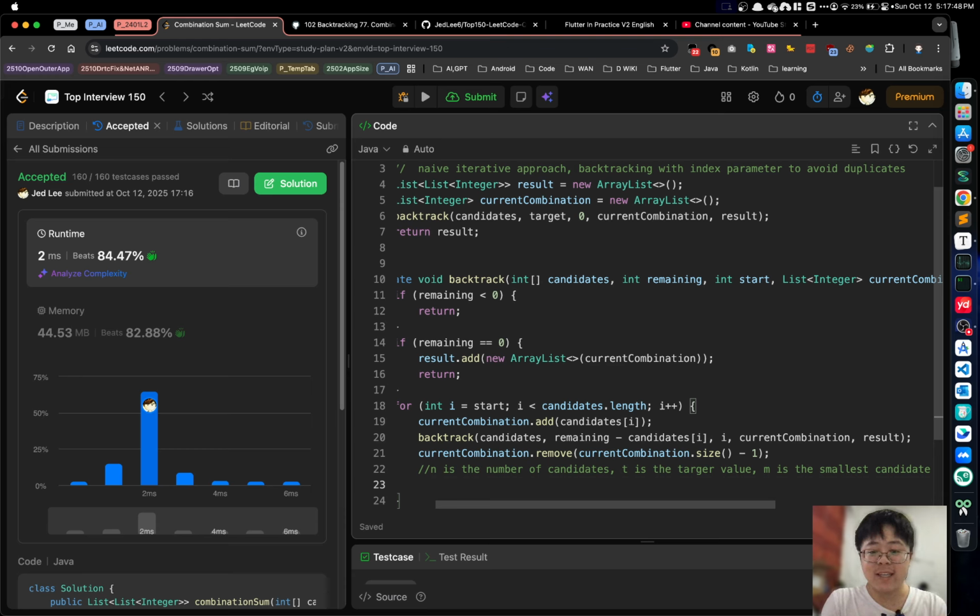For time complexity, the maximum depth of the recursion tree can be at most t divided by m, because we can't add a number more times than that without exceeding the target. And at each node in the decision tree, we have up to n branches to explore. So the overall time complexity is roughly big O of n to the power of t divided by m.